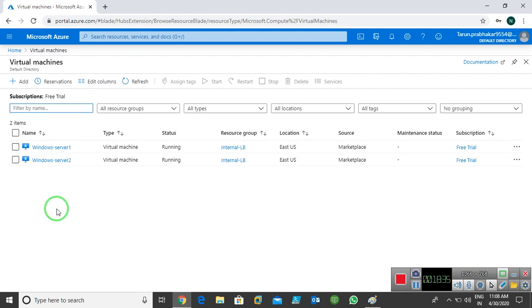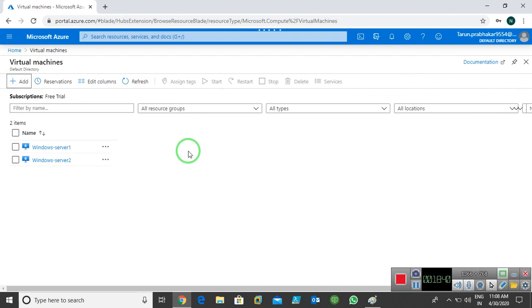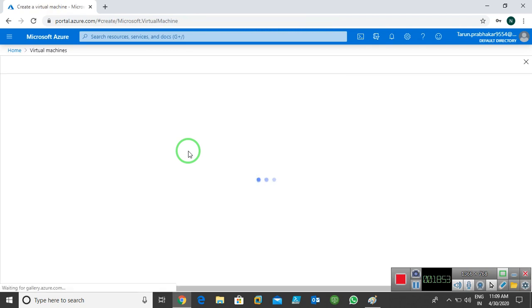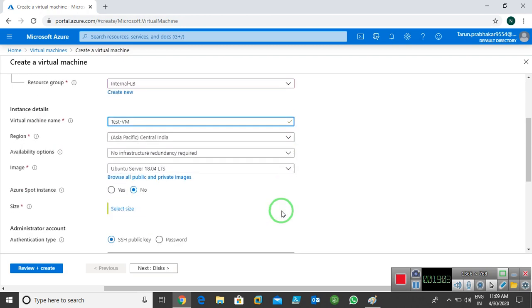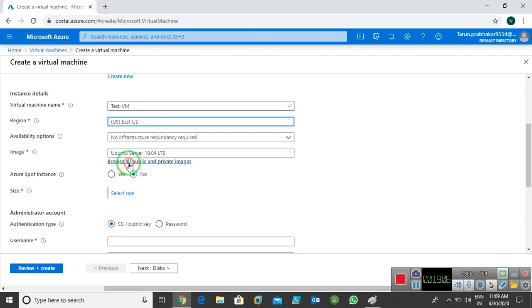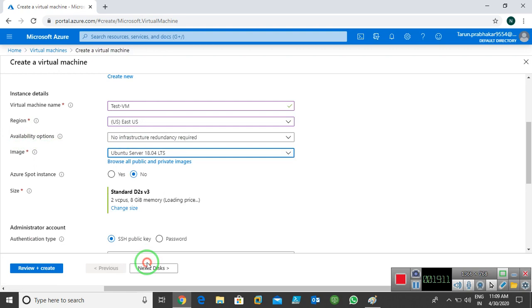Now I'm going to create a third virtual machine, and it's a test VM. That VM is not a part of the availability set, and it is not a part of the internal load balancer. With the help of this VM, I'm going to test my internal load balancer. I put this VM in the same resource group and again in the same location, East US, but I am not using any availability set. I choose a simple 2016 server.